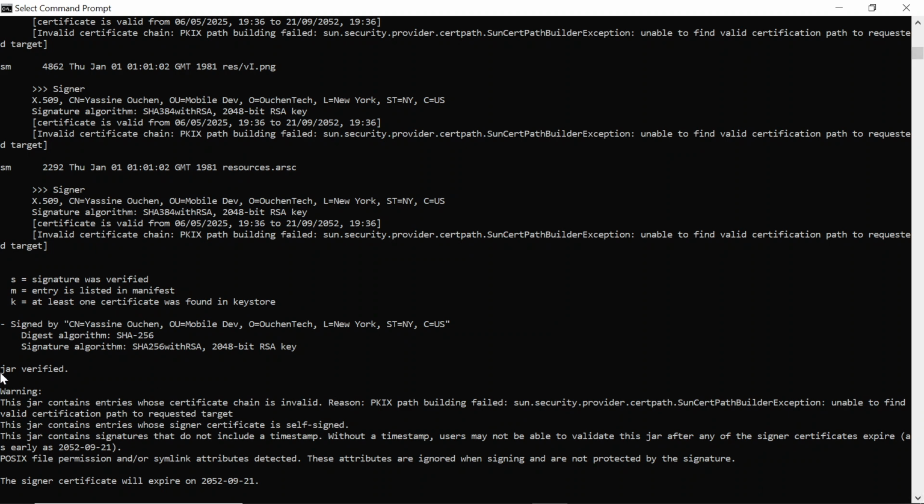And finally, scroll down to the bottom of the output. You should see the line, "jar verified." This is the final confirmation that your APK is signed and verified correctly. Now, if your APK or AAB is not signed, you'll likely see something like "jar is not signed" or "jar failed verification." If that happens, go back and double-check your signing step, your keystore values, or the workflow configuration in your build file. And that's it. You've now successfully built, signed, and verified a release-ready APK, completely automated using GitHub Actions.